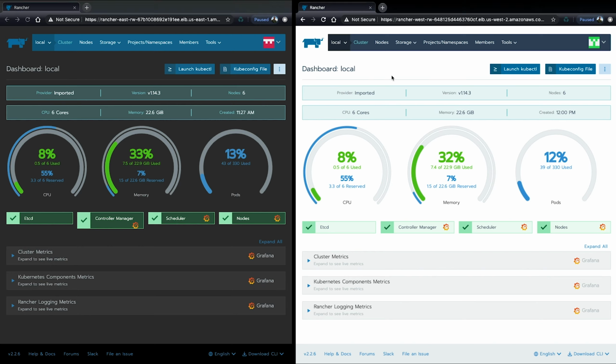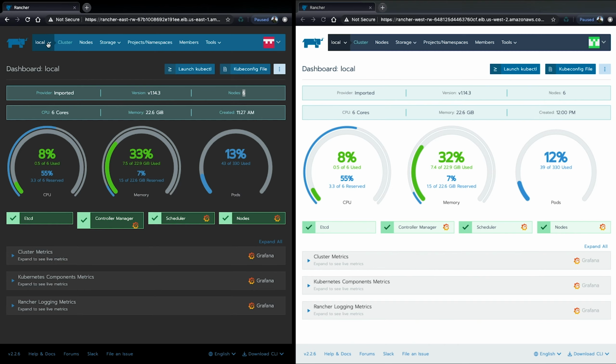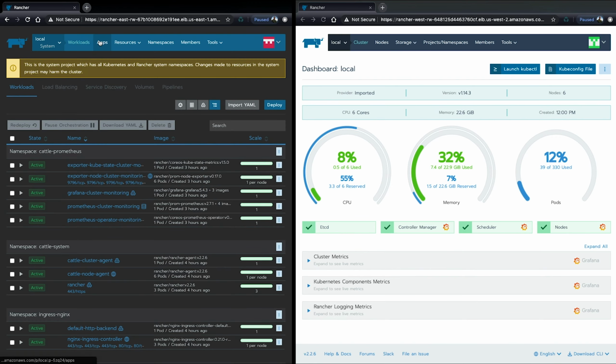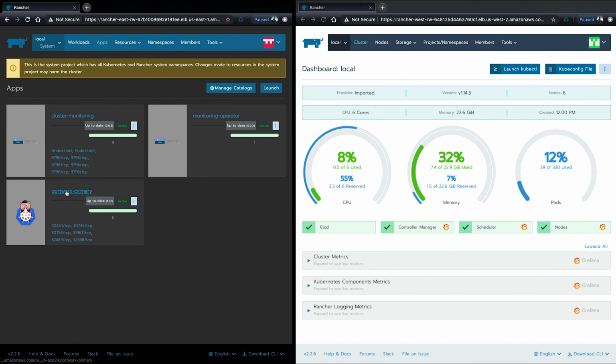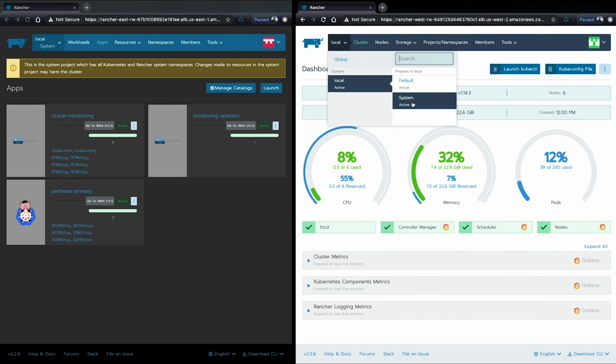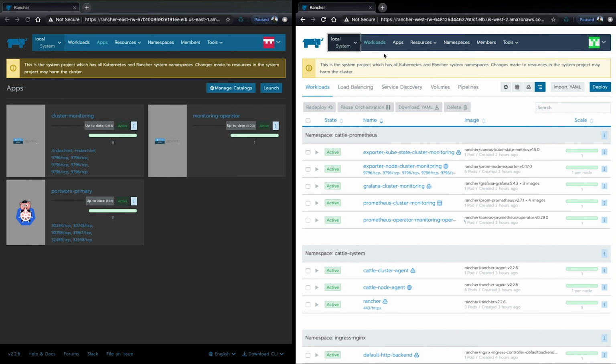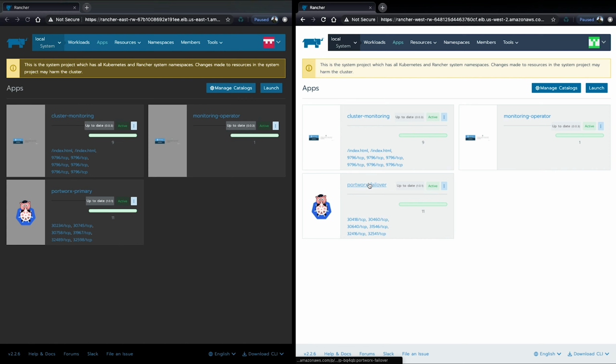Here we have both our primary and DR site. Primary is on the left and our DR site's on the right. Both are 6-node clusters. The primary site is deployed in east and the DR site is in the west. We see here that Portworx is deployed through the Rancher catalog as Portworx primary. And on our DR site, Portworx is also deployed through the Rancher catalog as Portworx failover.